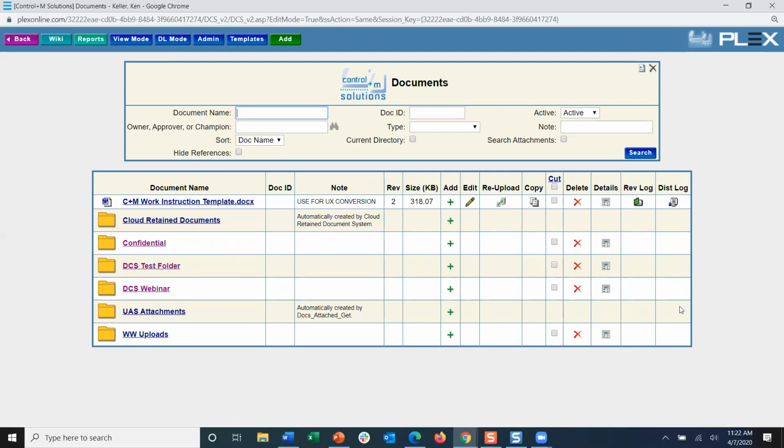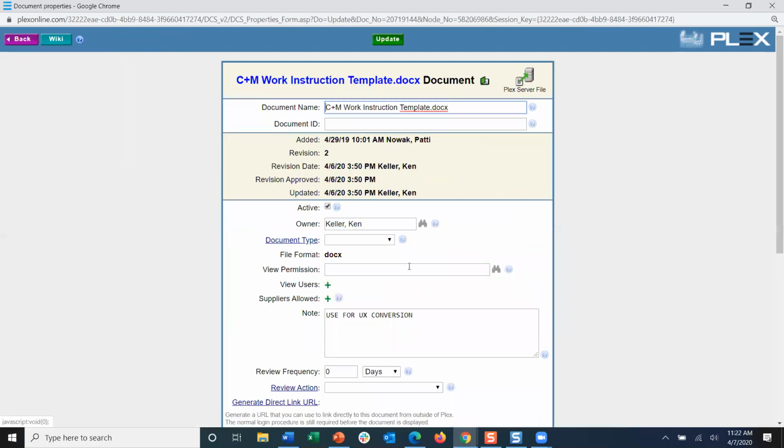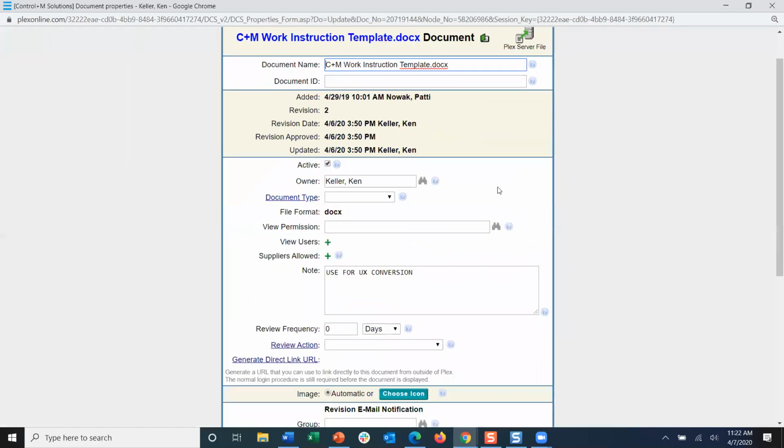I have a few more columns here and the ability to edit, the ability to re-upload a different document, copy into a different folder, cut and paste into a different folder, delete, which is dangerous, so it probably should be something that should be tightly controlled. Here are those details that we were talking about. So let's just jump right into the property screen.